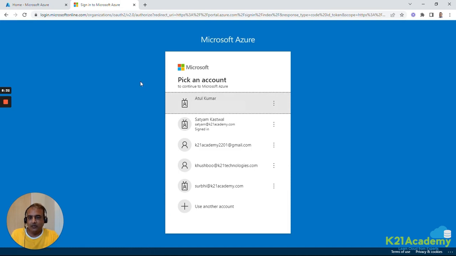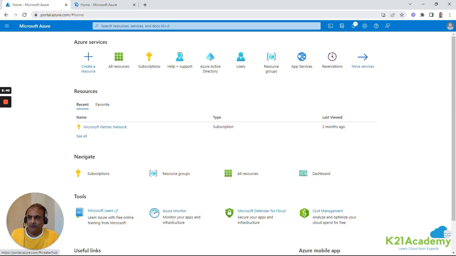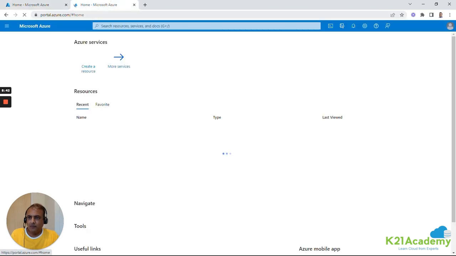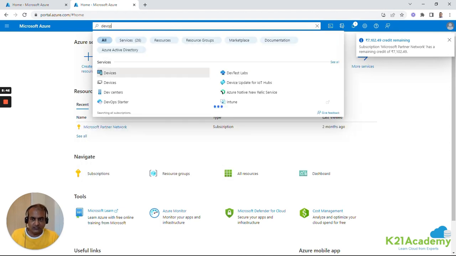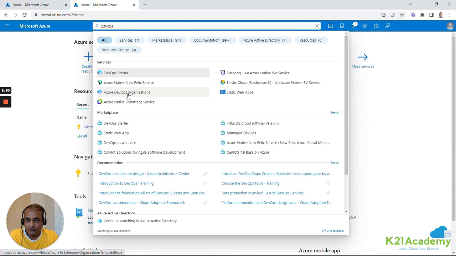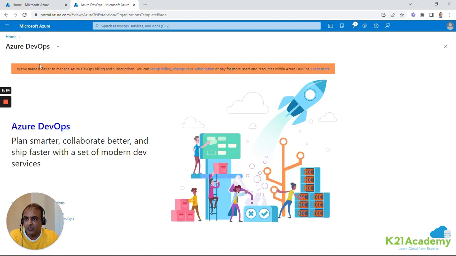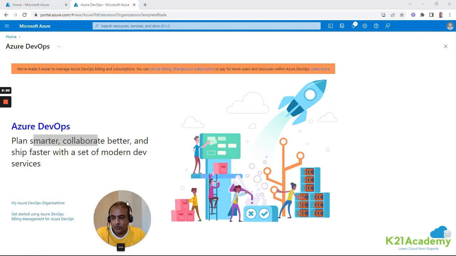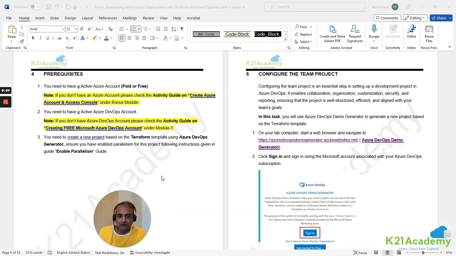I'm already logged in here. One thing I've noticed is that it should ideally go to dev.azure.com. It logs back into the Azure portal, portal.azure.com, and you can simply search for DevOps. If you see here, Azure DevOps organization, this is the one I need to go to. If I click on Azure DevOps, it takes me to Azure DevOps here. So you should already have that, and we should have covered this somewhere in the past.